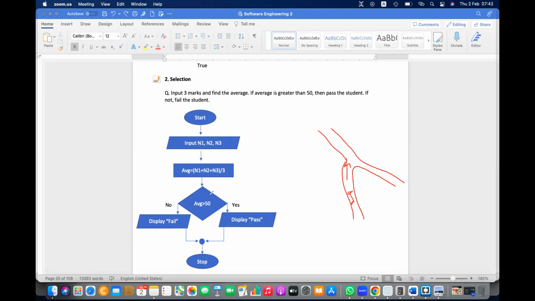Here also it is the same. You come to a certain point, you decide, but turning left and right at the same time is not possible. You have to select: if the average is greater than 50, then do only this. If it is less than or equal to 50, only do this. So that is what selection is, very simple.